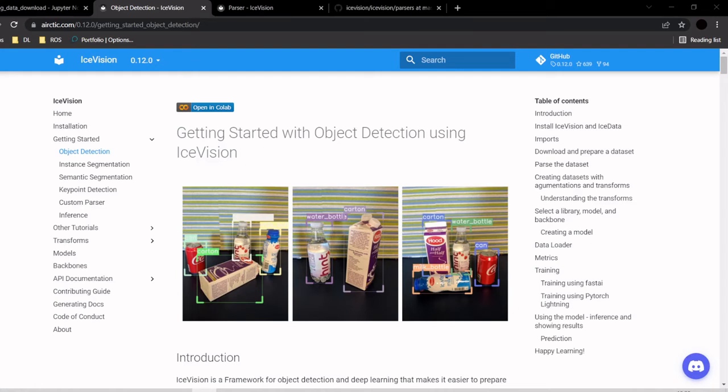Welcome everyone. In this session, we are going to create an object detection model using Icevision, and we are going to download the images and label them, and we'll create a training and inference with Icevision. So we'll start with downloading the images.